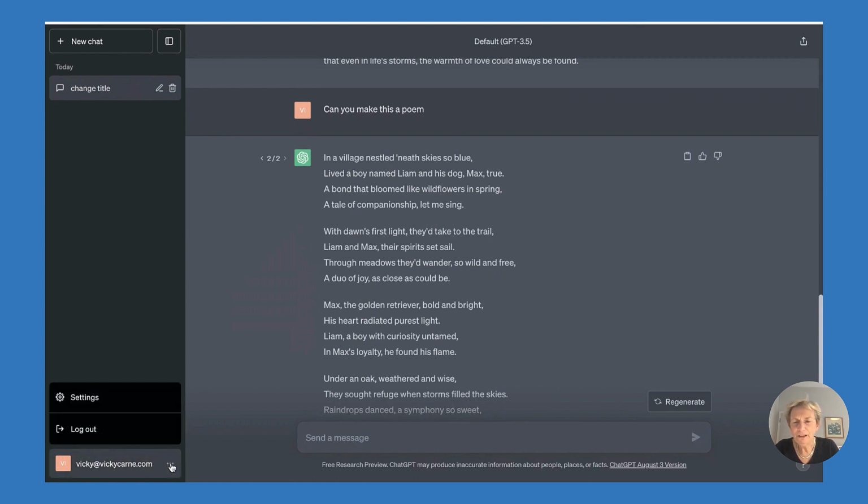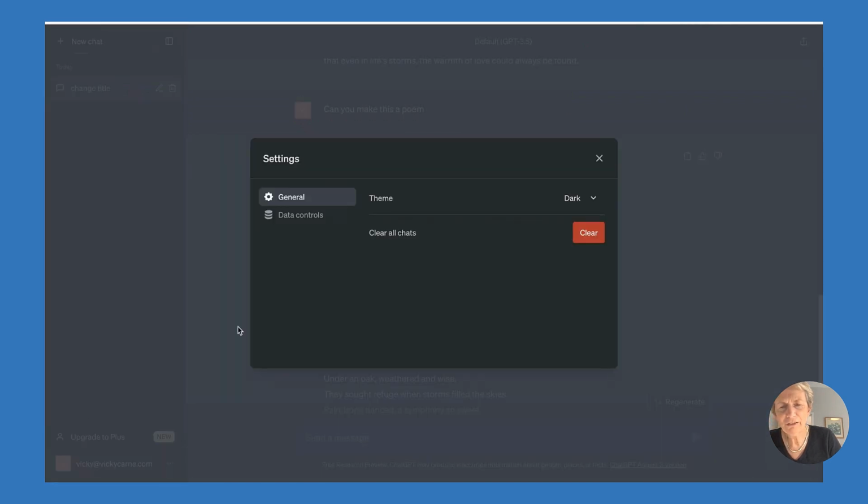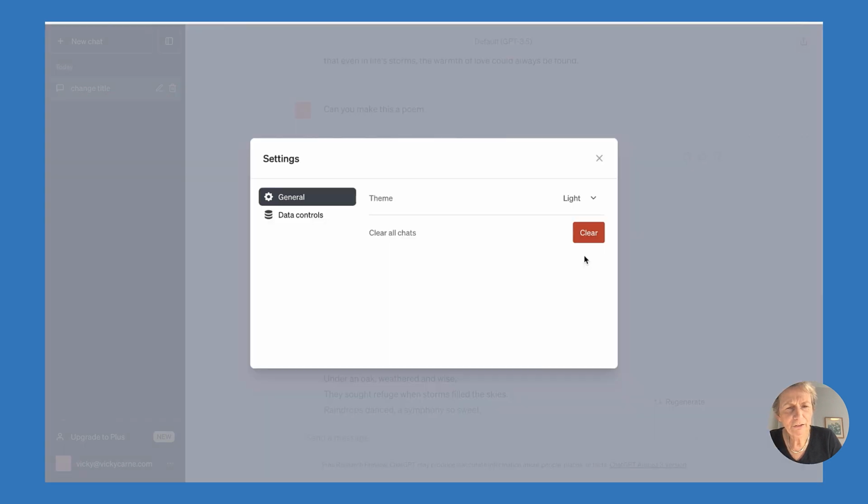If we click on these three little dots here, we get to Settings and Logout. So in the settings, there aren't a lot of settings in the free version, but we can change the theme from dark to light. Let's do that. Okay, and we're back to dark again.